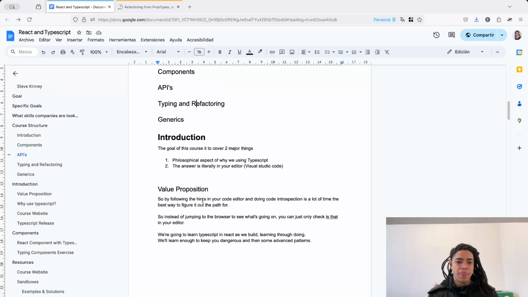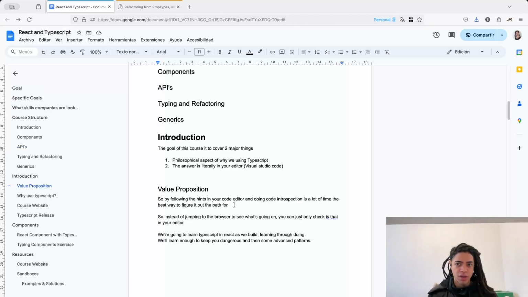So that's one of the things: by looking at the code hints, or by following the hints in your code editor, okay? By following the hints in your code editor and doing some code introspection, a lot of the time that's the best way to figure out the path forward. And I stick to this.